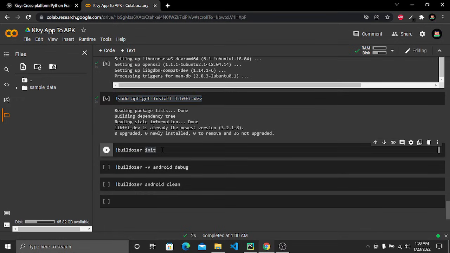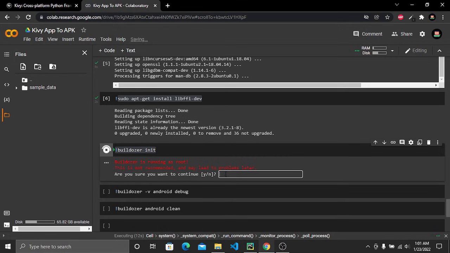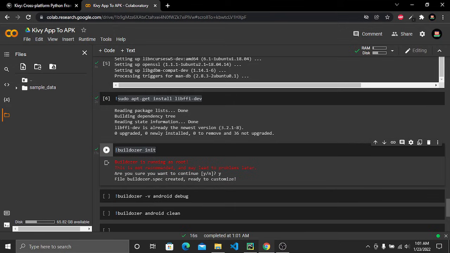Now here you can see that we have our main command, which is buildozer init. After running this command, this process will generate a new file in here. Okay. Now let's run this program, and it will ask for your confirmation. Type here Y and then enter. And here you can see that it says buildozer.spec created. It means it generated a new file. Here you can see that we have that file. If you cannot see this file, just right click and then refresh. After refresh, you will see this file.